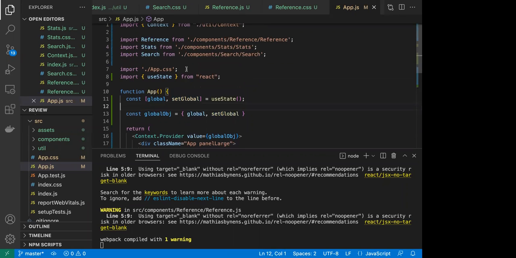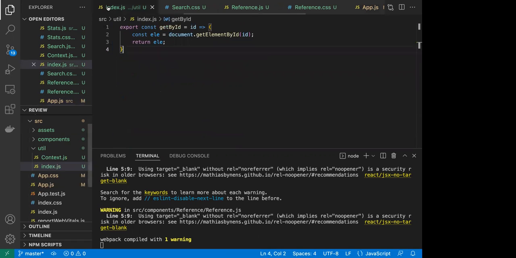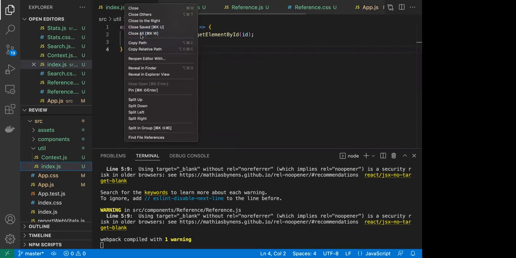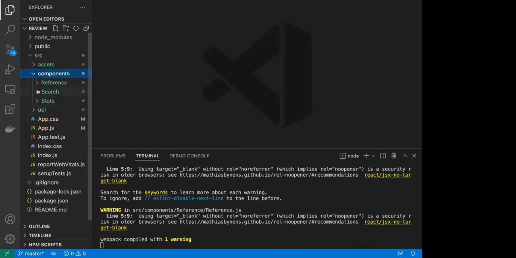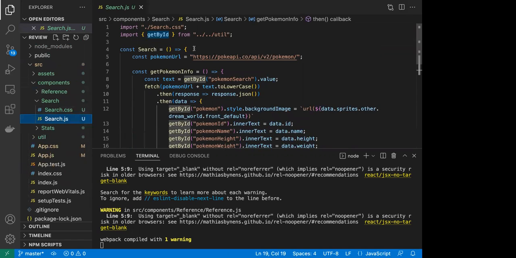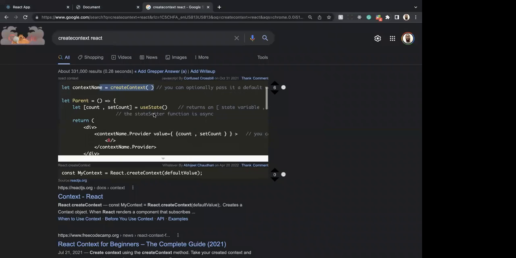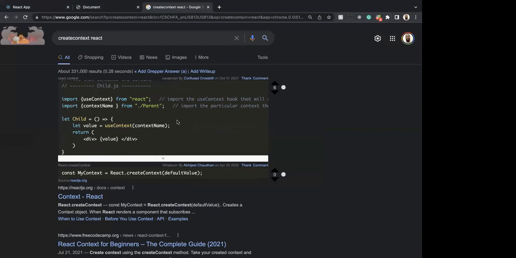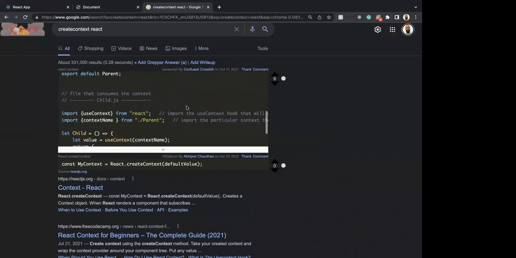So now I have to give the rest of the components access to this stuff. Let me just close all this stuff. There's too much stuff that's open. I'm going inside of components, and I'm going inside of the search component because this is one of the places that needs access to that. And I'll say, how do I do this? I think, here we go. So use context.